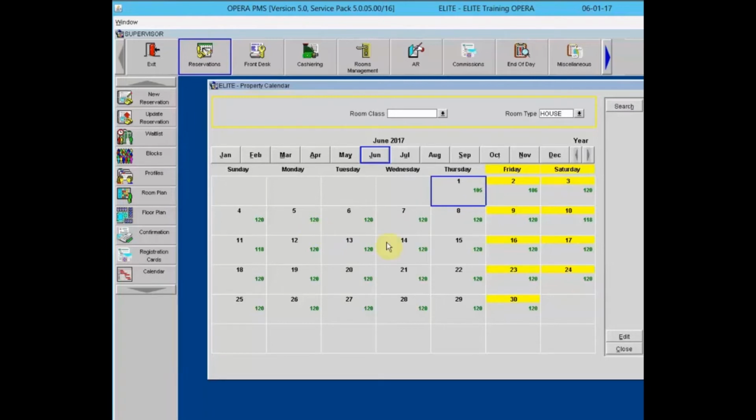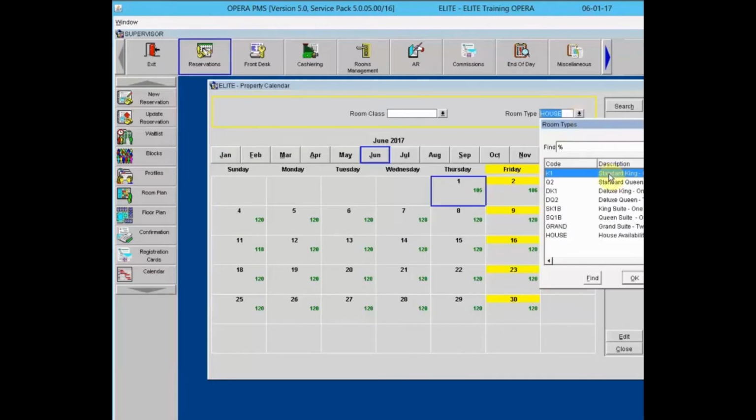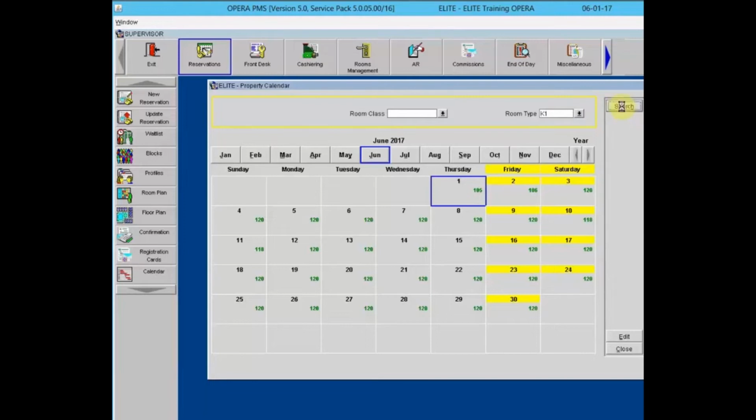If you wanted to know how many rooms for a certain room type, we could click on the drop down at the top here. If we want to know how many K1s we have for today, click OK and search. So we have 27 K1s that are available to rent for tonight, 28 tomorrow, 35 on Saturday. Okay. And we close.